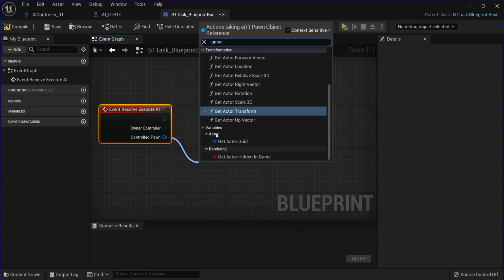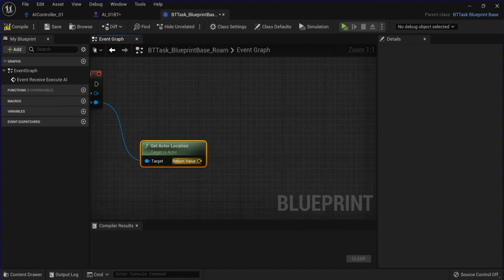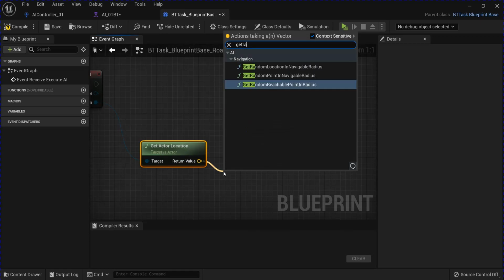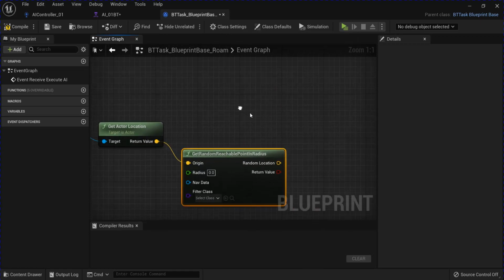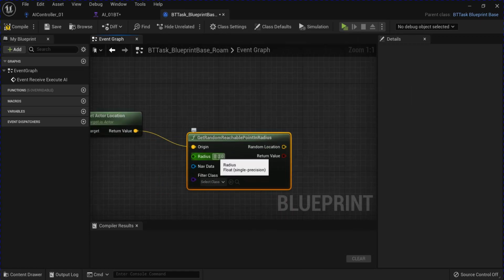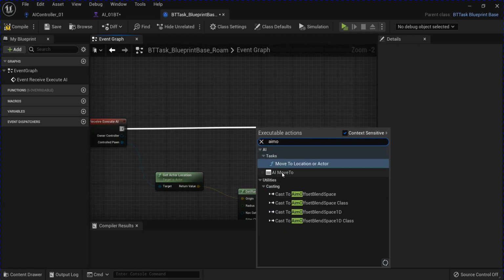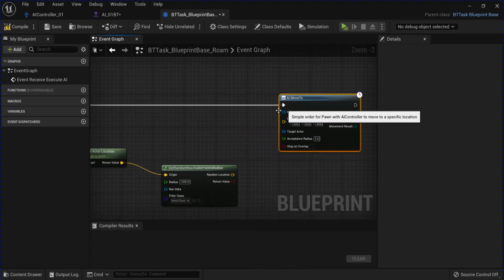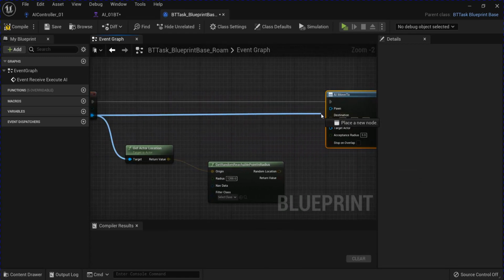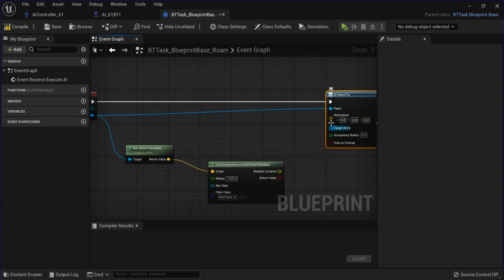Drag out of the controlled pawn, get actor location. Drag out of that and get a random reachable point in radius. I'm going to change this to 1200. And then you're going to drag out of the Execute AI and get an AI Move To. Connect the controlled pawn to the pawn. And the destination into that pin right there.